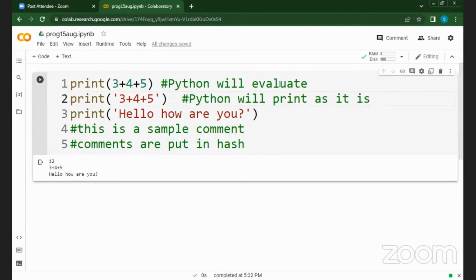How many concepts so far? We have learned print without quotation. We have learned print with quotation. We have learned comment, when you give it after some text in the same line, or you put hash or comment in the beginning itself. So whatever you put is ignored. Everything clear so far? Any questions so far here?